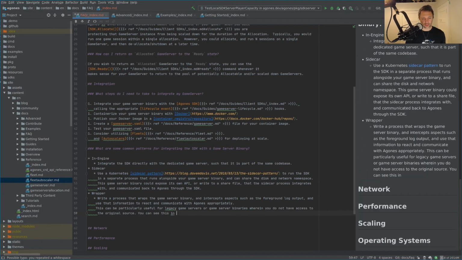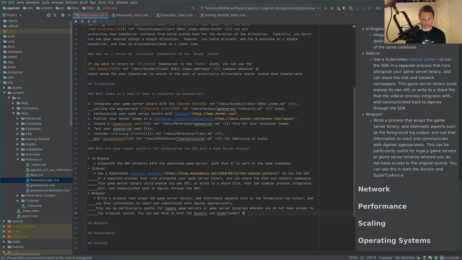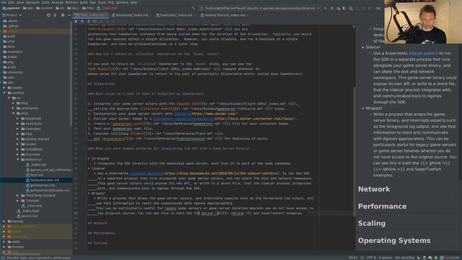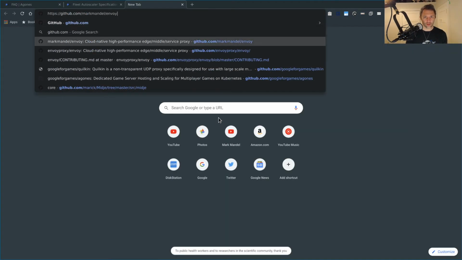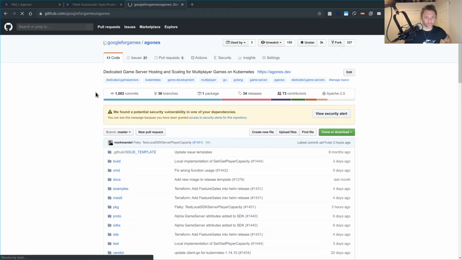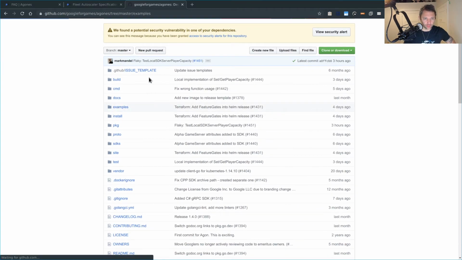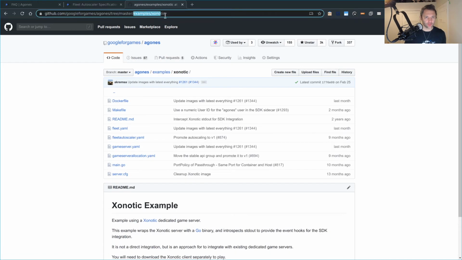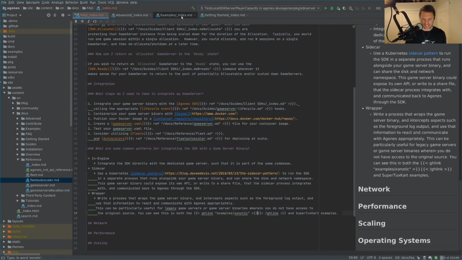You can see this example in both the Sonic and Super TuxCart examples. I have a GitHub linking thing. Where are we? Let's see, wrap. I want to say GitHub link. Now you're asking interesting questions. GitHub.com, Google for Games, Agones. All right. Examples. Sonic would be the first one. So if I just do that, for example, is that right?